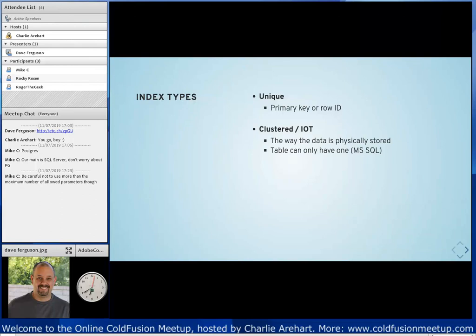Clustered or IOT indexes, these are actually the way the data is physically stored in order. A table can only have one for SQL Server. Oracle can have multiples, but SQL Server can only have one. It actually creates an index in the actual order of the way the data is in the database.